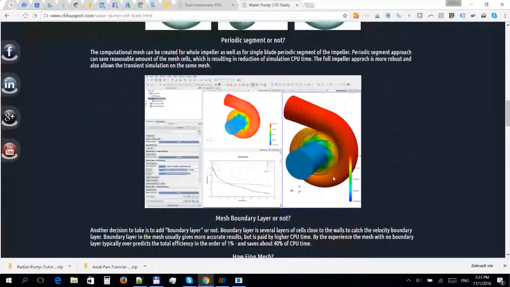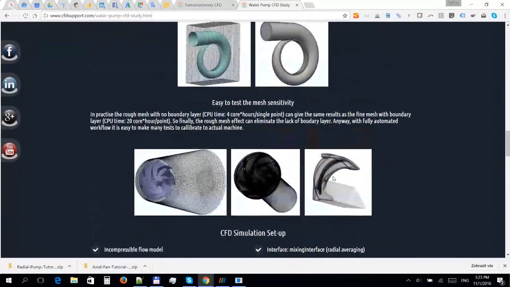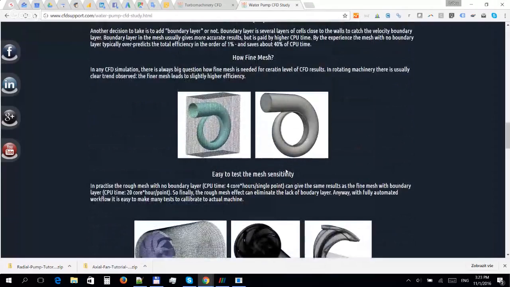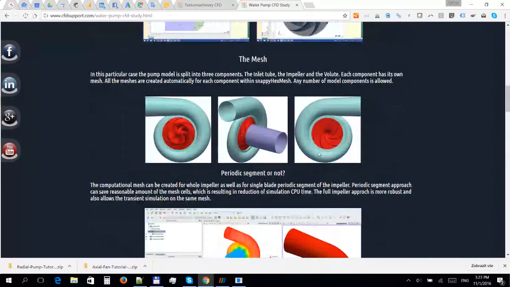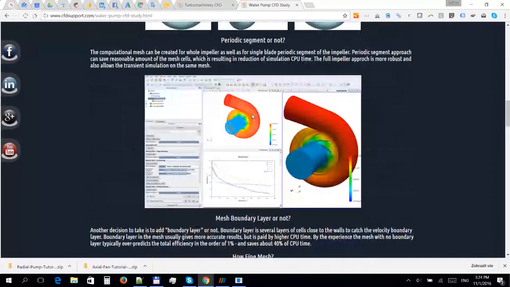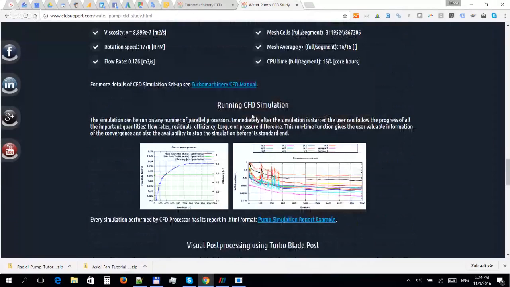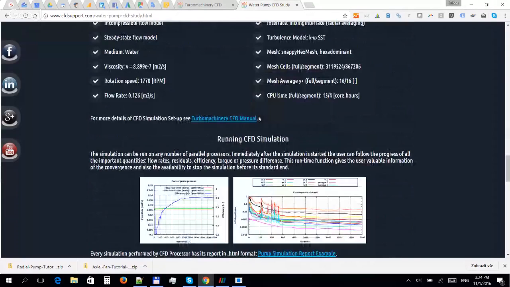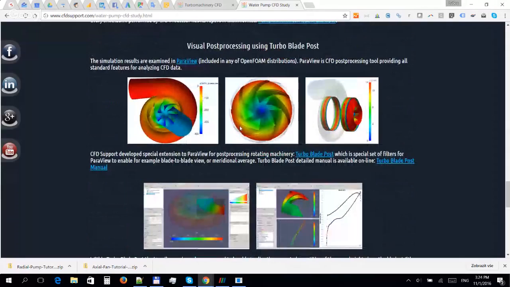So I'll go to our website, and I will go ahead. Turbomachinery CFD is pretty comprehensive. It works automatically. You just put in the surface model and the configuration file, and all the process is done automatically. So the mesh is created, the simulation is set up, it's run, and the results are evaluated.